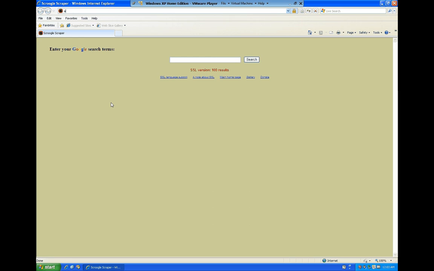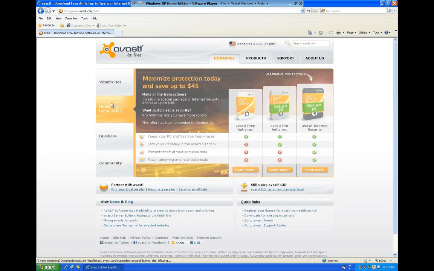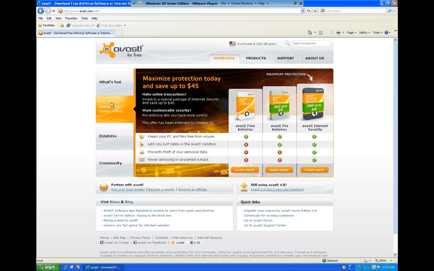So we're going to type avast.com, hit the enter key, and we'll arrive at our page. Now, we're not going to be able to download directly from this page, and this is where the confusion many times starts.